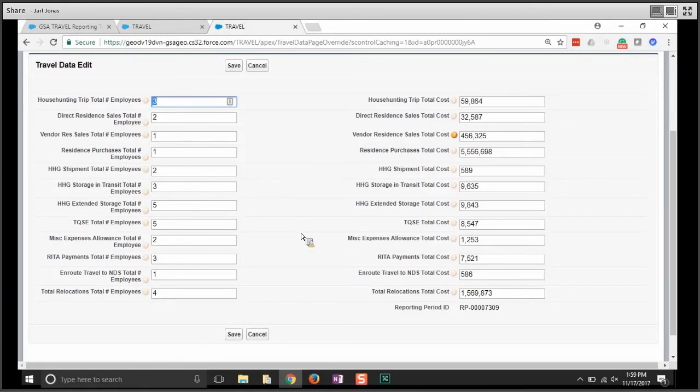Now, here again is an example of information that I need to report, but it could be the case that you don't have any information at all for a particular field. In that case, I could enter zeros, but I cannot leave that field blank in order to complete the process. So if there isn't any information for a particular field, please enter 0 as your value.